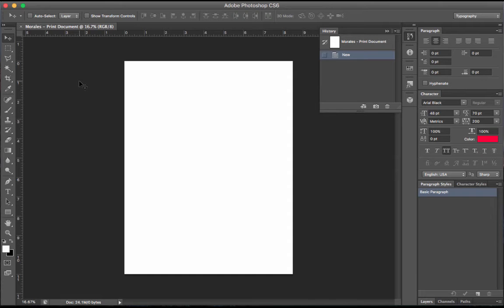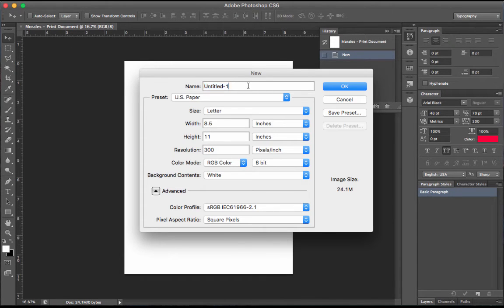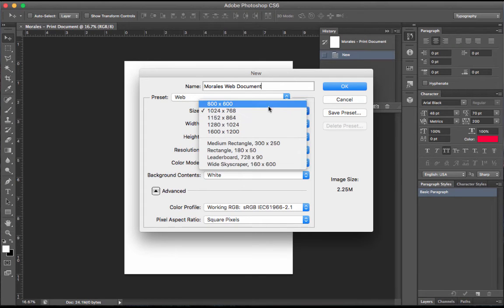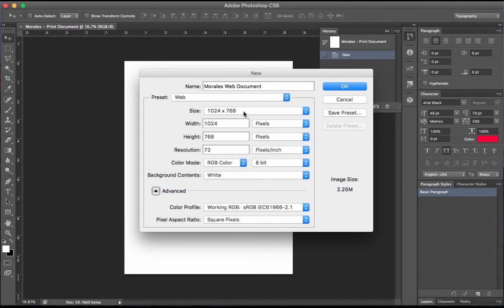Now for your second document, we're going to learn how to make a web document, which differs from a print document in its resolution and the units of measurement we use. So I'm going to, once again, make a new document and hit Command N. And this time I'm still going to name it. I'm going to name it Web Document. Now for my preset, I'm going to focus on Web. And for the size, I'm going to leave it at 1024 by 768. Now if you notice, it's set to pixels, which is appropriate because we're working with web now.